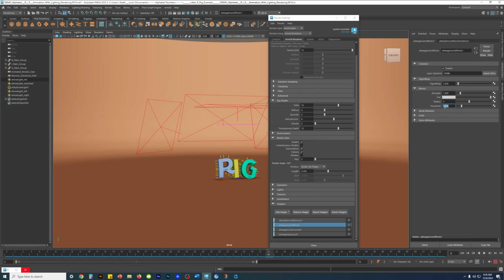Threshold is 1.35. The higher the number, the less of a bloom kick. The bloom kick is weaker when you make the threshold value higher. If you make the threshold value lower, it will exponentially brighten the lens effect. Anyhow, this is the value I have, 1.35. Radius at 5, strength at 1, vignetting at 0.35.